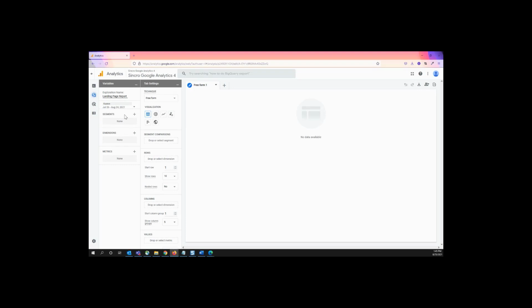You'll notice here there are two columns, one for the variables and one for the tab settings. The variables is where you're going to bring in metrics. Tab settings is going to be where you organize them. So first off, to click on the dimensions, we're going to click this plus sign right here. By clicking on that, you'll see that this menu has popped up.